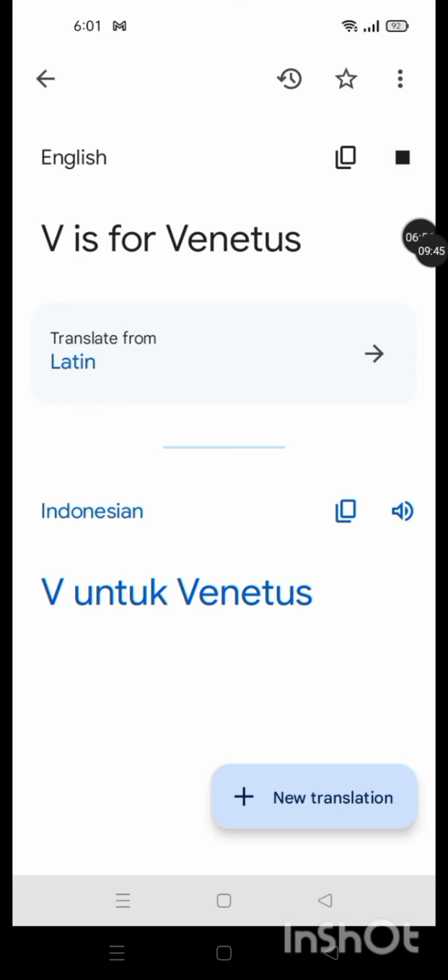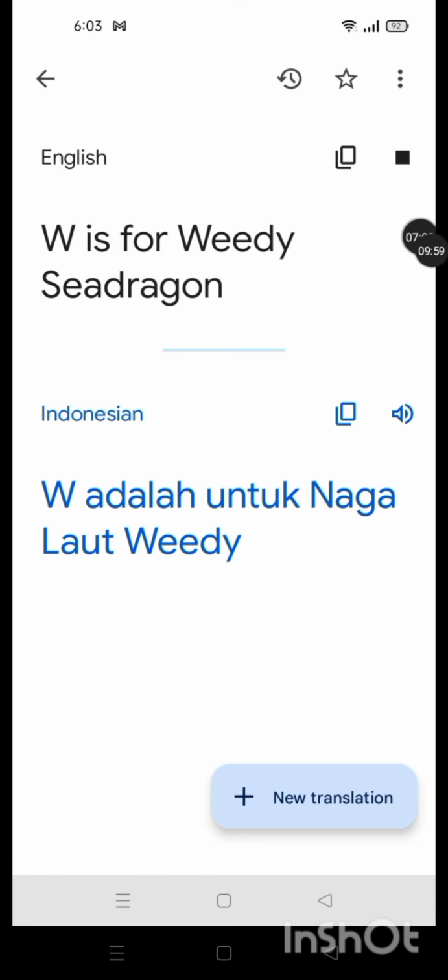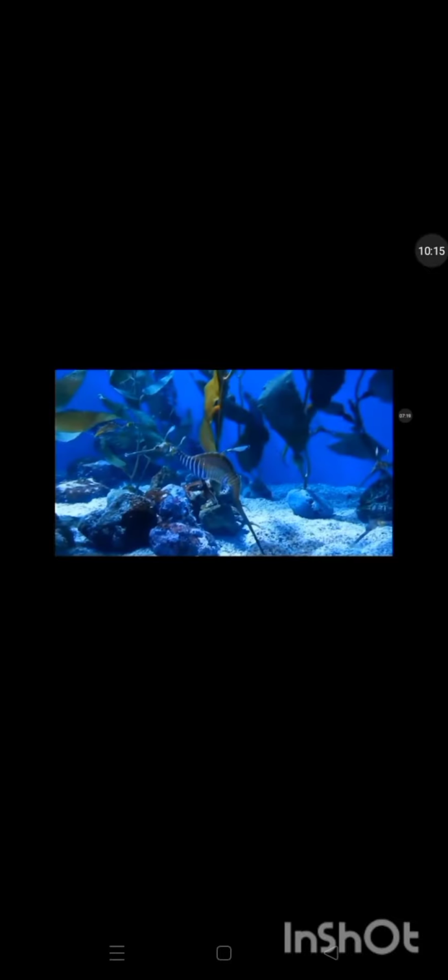U is for unicorn fish. V is for Vanitas. W is for Weedy Sea Dragon. X is for X-ray fish. Y is for yellow-billed tern. Z is for zebra monarch.